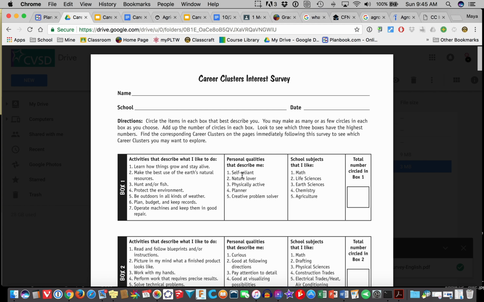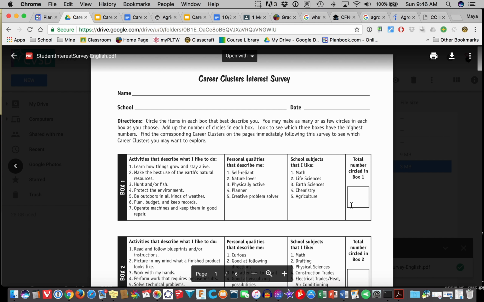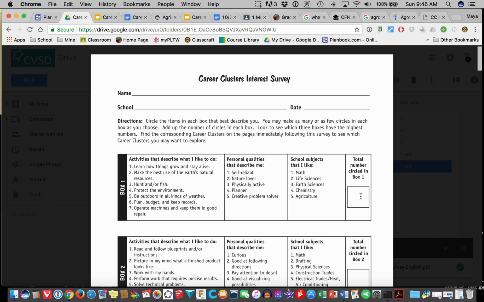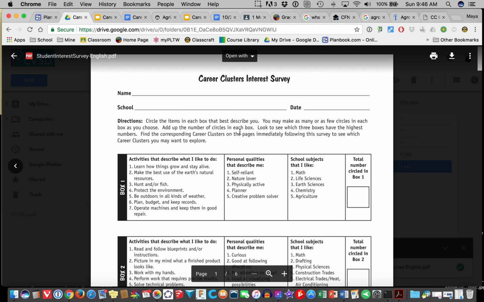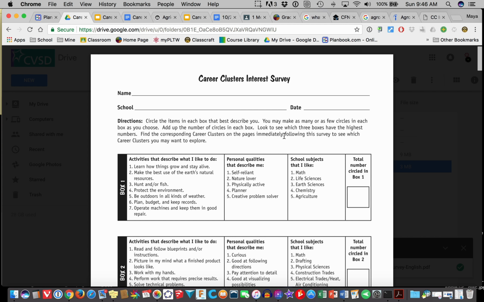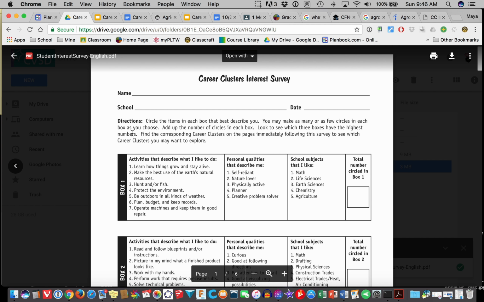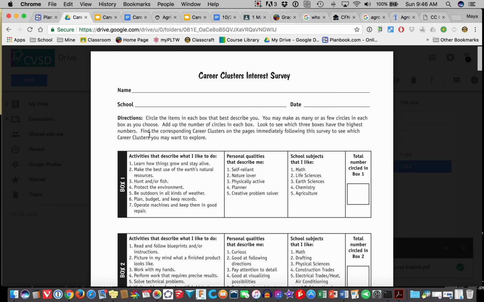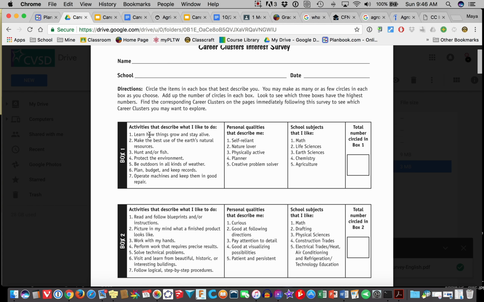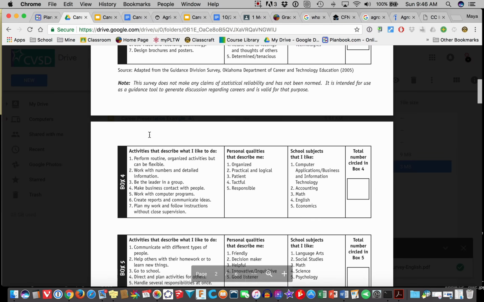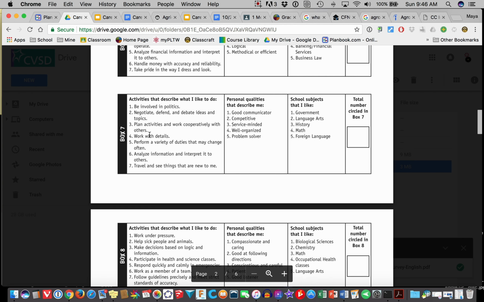So if you decide on self-reliant, that's 1. If you decide on creative problem solver, that's a 5. And then you put your total number over here in box 1. Look to see which 3 boxes have the highest numbers, and those correspond to your career clusters. So you would go through and answer questions for each of these.